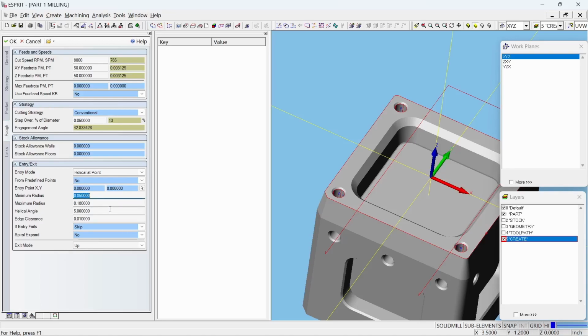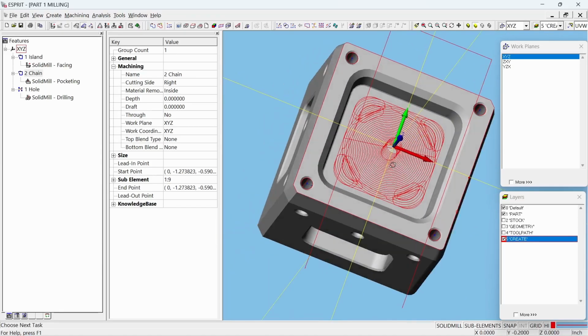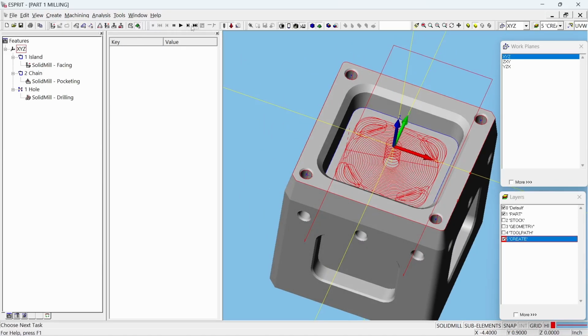Everything else, minimum, maximum, or this maximum radius here, it should be a little bit smaller than the tool radius. So it's a 3/8, so 0.1875. If you put this one more than 0.1875, it will not clean in the center of that. So that's why I put 0.18. Everything else should be easy there. Okay, let's render it and see.